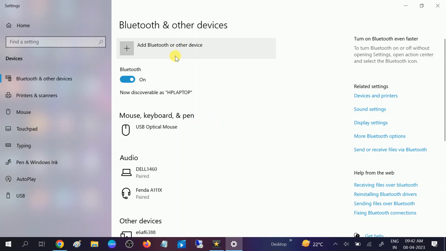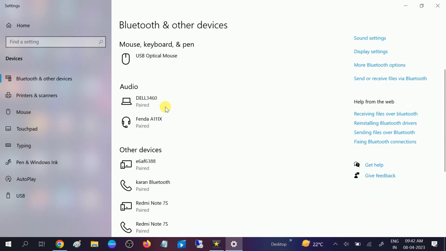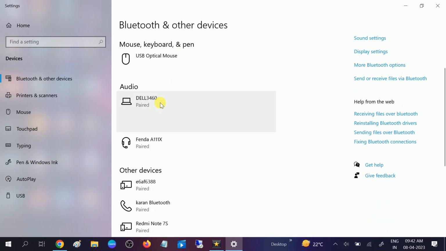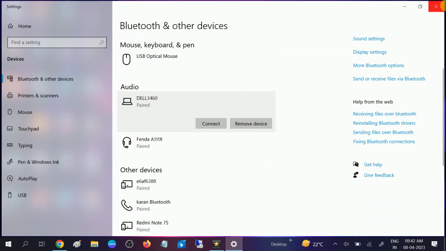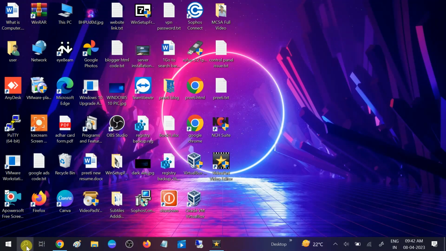Once you are on this page, you need to click on that device which is connected but there is no voice. Okay, let's say it is connected now. Just remove this device once. You need to remove this device once and then try. If after reconnecting the issue still persists, go to services.